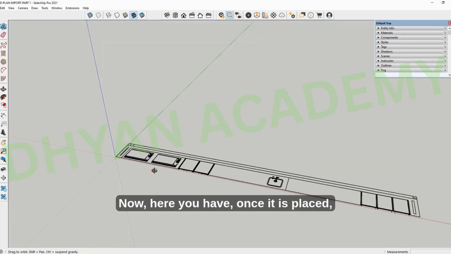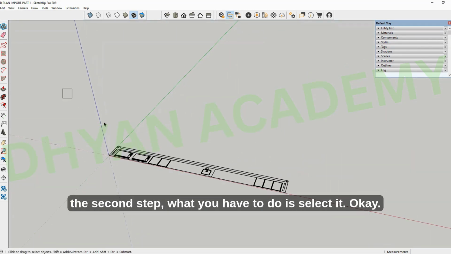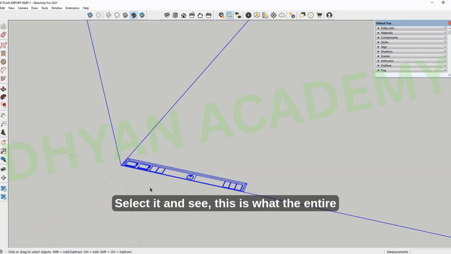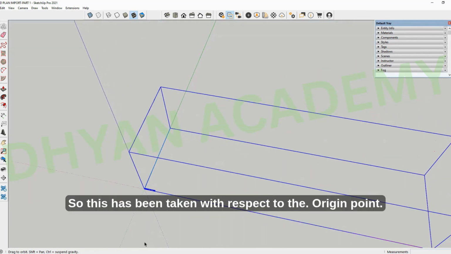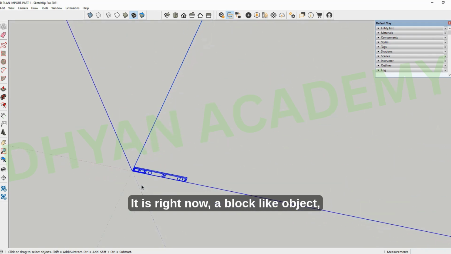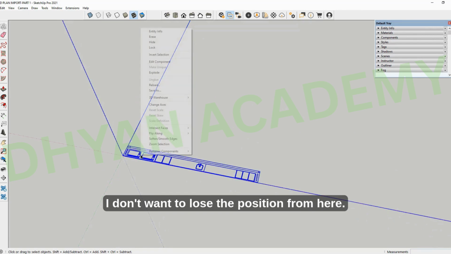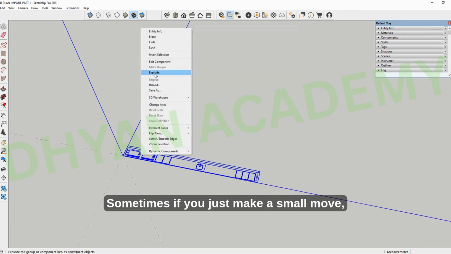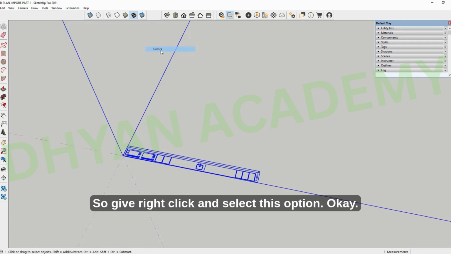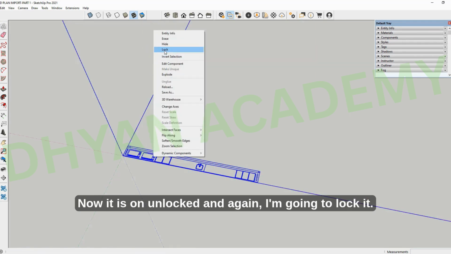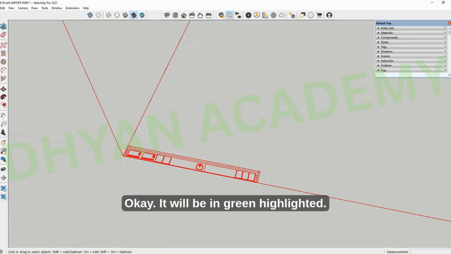Now, once it is placed, the second step is to select it. Select it and see, this is the entire space of your plan, taken with respect to the origin point. It is right now a block-like object and you have to lock it because I don't want to lose the position. Sometimes if you make a small move, it can go away from its origin point, so I would like to lock it. Right click and select this option. Now it is unlocked, and again I'm going to lock it. It will be highlighted in red if it is locked.